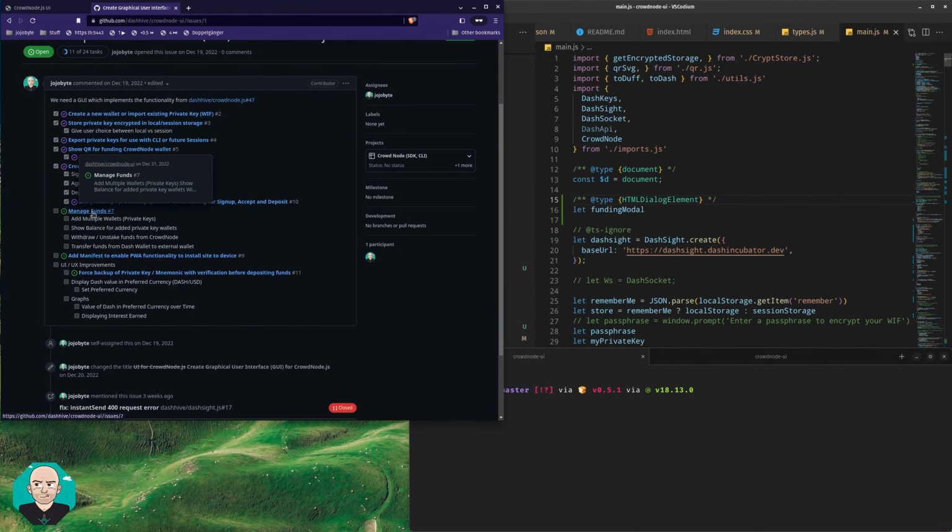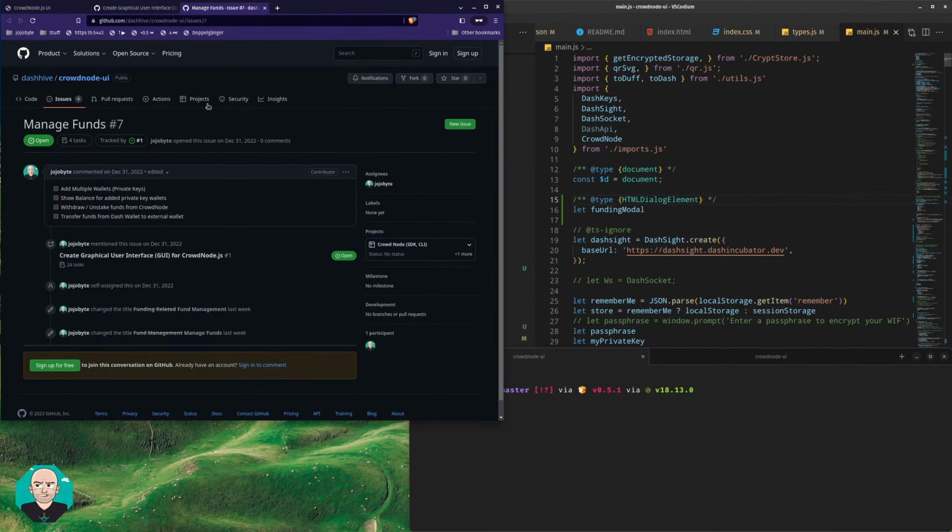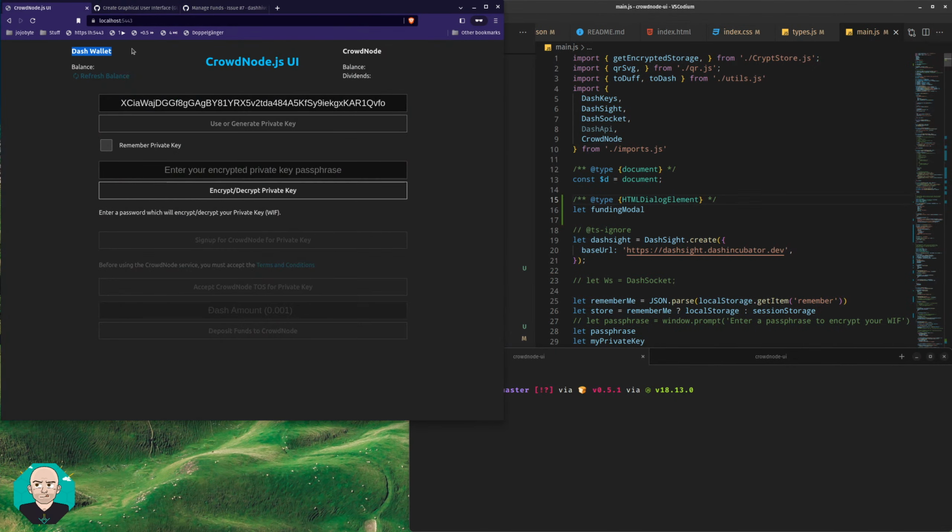So it's this stuff down here, number 7. So we want to add multiple wallets. This is something you can do in the command line. Show balance for the multiple wallets, essentially. This says for added private key wallets, but each private key is a wallet. So we want to be able to withdraw or unstake. They're kind of used interchangeably, but withdraw funds from CrowdNode, so transferring them back to the Dash wallet.